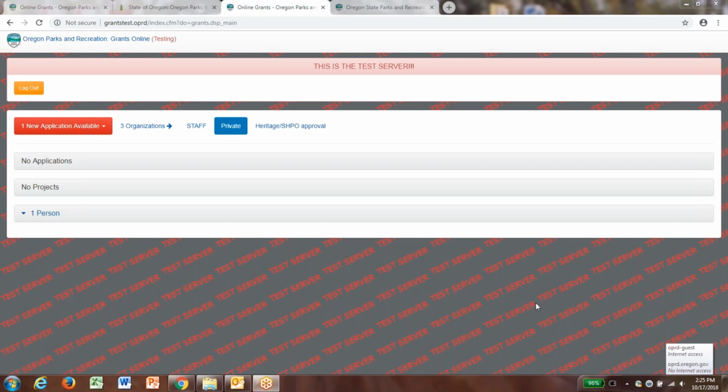So we have a test system so that anything I enter here doesn't mess up the actual system. I will also note that I am an employee of OPRD. I can, in this system, for training purposes and testing the system purposes, apply for grants, but I can't in the actual system. Just wanted to note that.